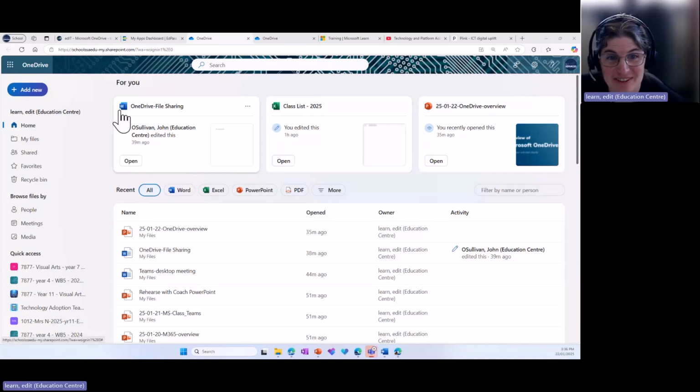Okay, so this is OneDrive. It is your cloud-based storage that is available for department employees and students as well. You've got up to 1 terabyte of space that you can use on here.